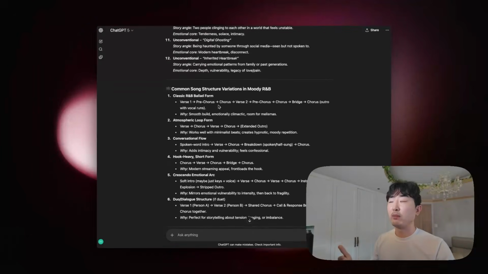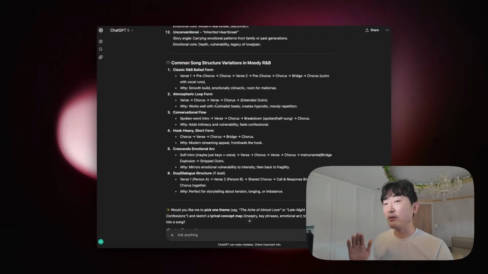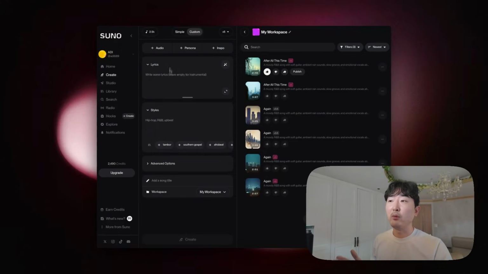Now we want to describe the type of track that we want to create. If you have a specific track in mind, it's always great and you can just write that down. But most people don't really know how to describe a song. They know that it's great or it sounds good or it's moody, but the styles here is how you're going to really create a unique track versus something that's typically heard anywhere.